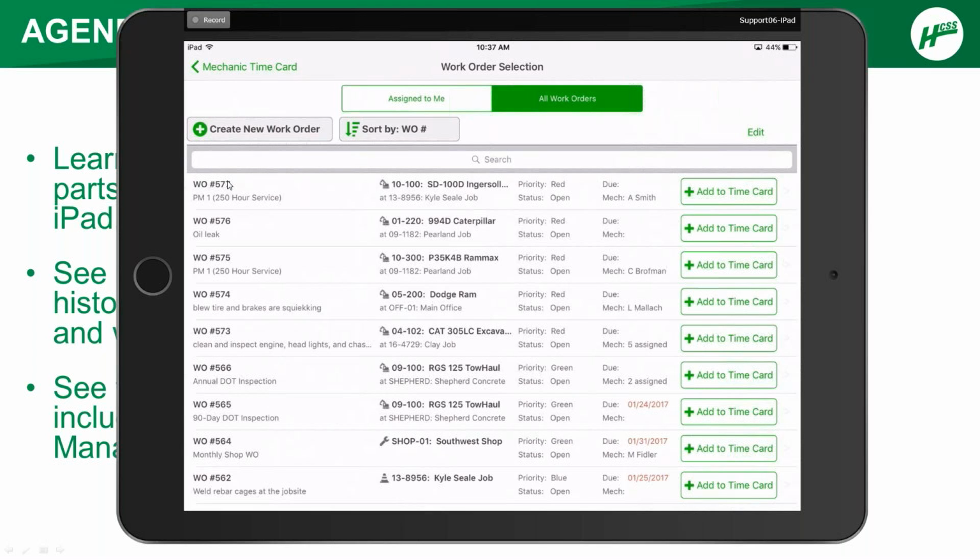So if he's out in the field with no Wi-Fi, anything that's already on his iPad will be there. Anything that was created after that, once he gets back into Wi-Fi and hits sync, anything that's new in the system will be downloaded to his iPad. But let's take a look at some already created work orders.